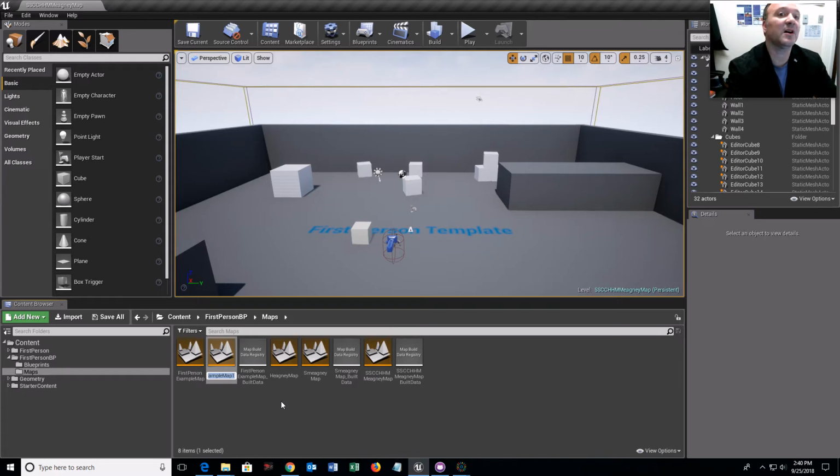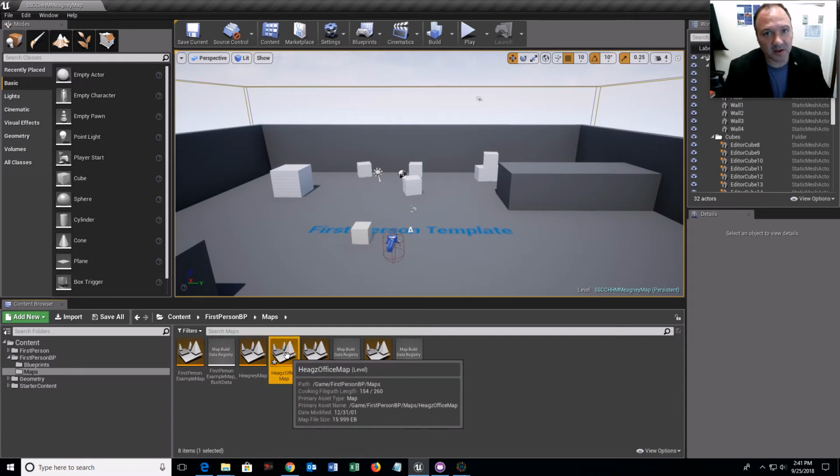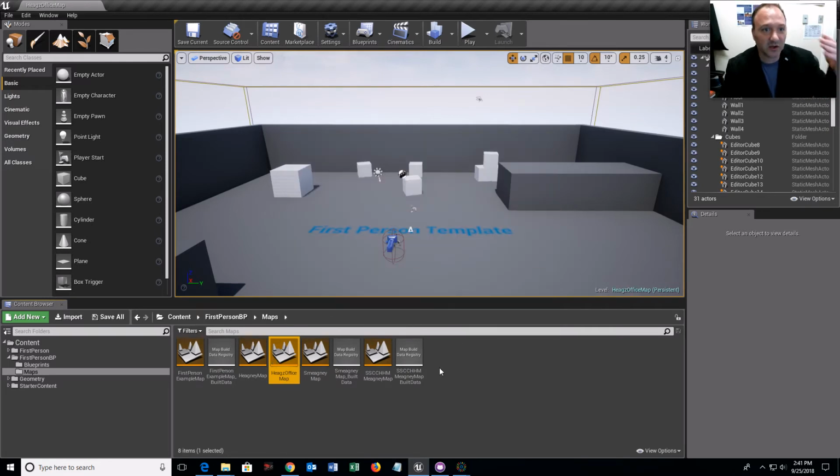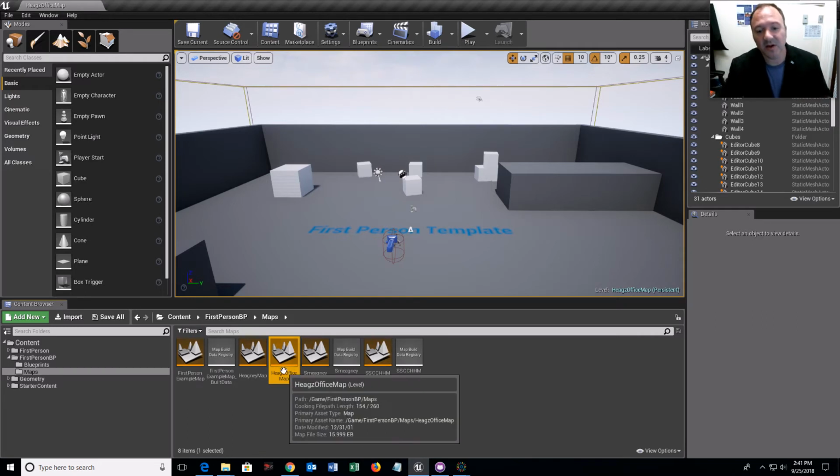I'm going to call this Heg Office Map. Hegs. I'll call it Hegs, so it has a Z on it. That's important. Enter. Okay, Heg's office map. I'm going to double click it, and of course it wants to save it. Yeah, so we're going to go to that. Now you can see the tab says Heg's office map. Okay, that's what I'm going to work with upstairs in my office. This is my office.